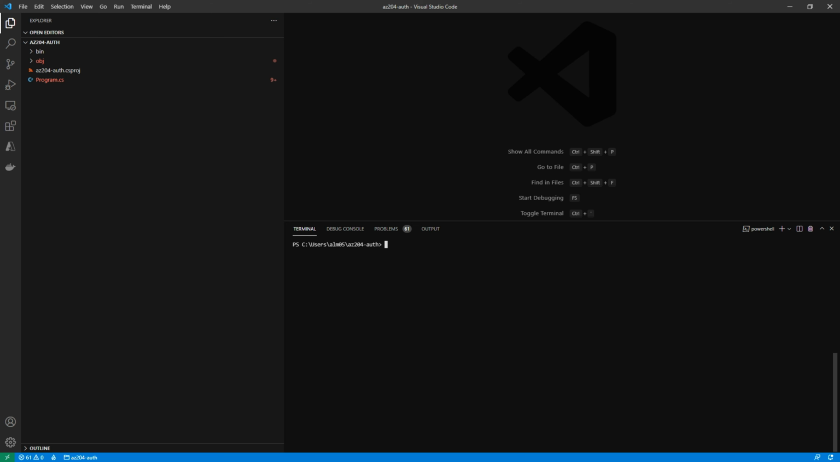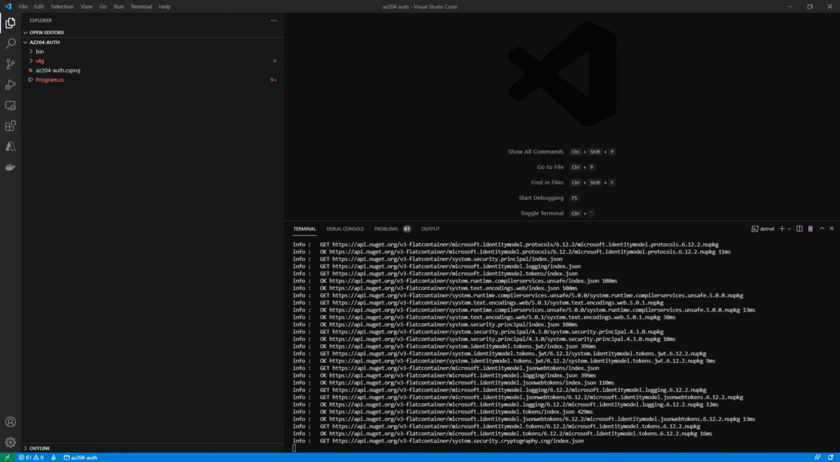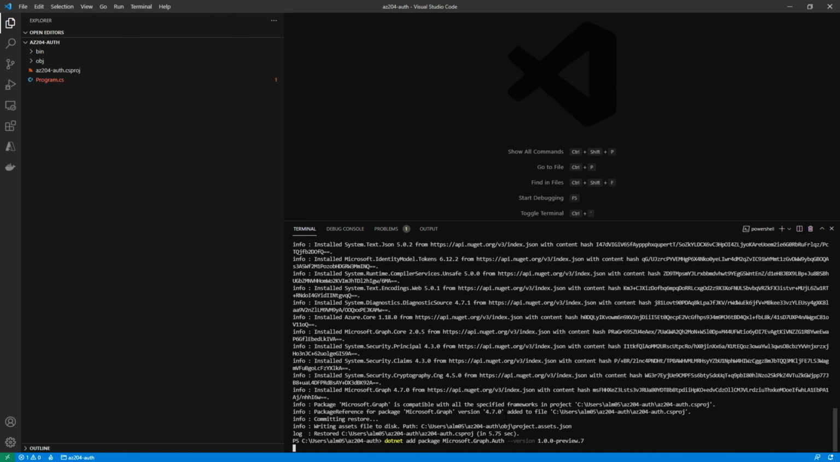Microsoft Graph. So I'm just going to copy this information, and paste it. As you can see, we're going to add the Microsoft Graph package from .NET. And then we're going to add the auth as well, so Microsoft.Graph.Auth, and we're going to specify the version, so 1.0.1-preview.7.